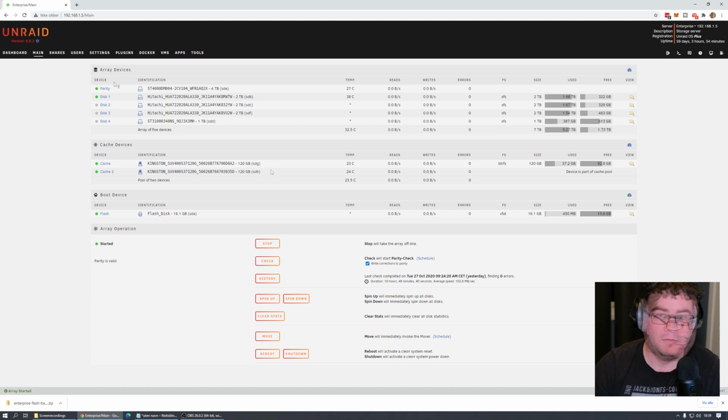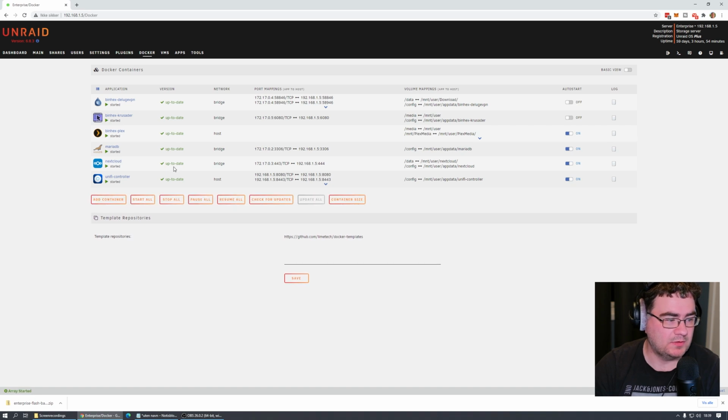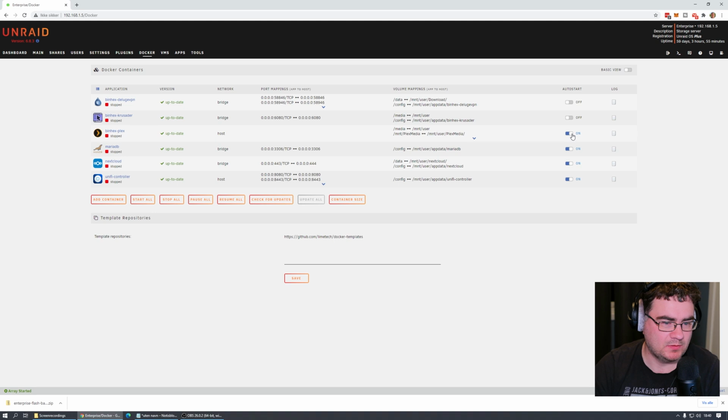Then I would just go into the Docker tab here and click Stop all to stop all of the running containers. This will take maybe a minute or two. Okay, so all of the Docker containers are stopped. I would also turn off auto start here so they don't start up when I boot up the new system, just to make sure that nothing is interfering with the boot up. It shouldn't, but I just like to do that.